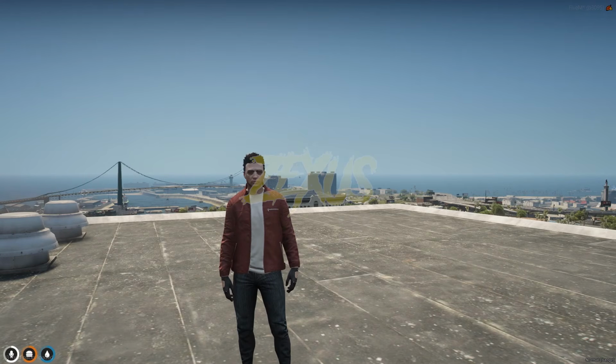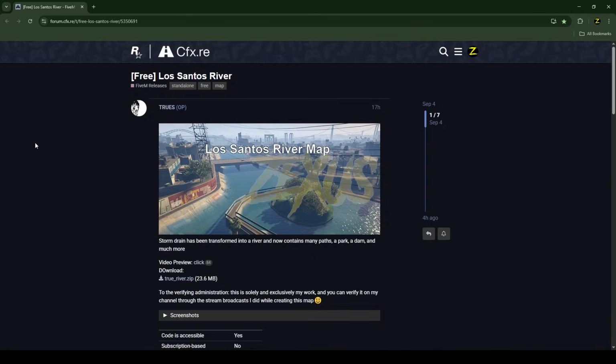In this video, we are going to install Los Santos river map into our FiveM server. So without any further ado, let's get to the installation process. So this is the river map which you are going to install into our FiveM server. I'll put the link in the description below. To download the map, you just need to click over here.